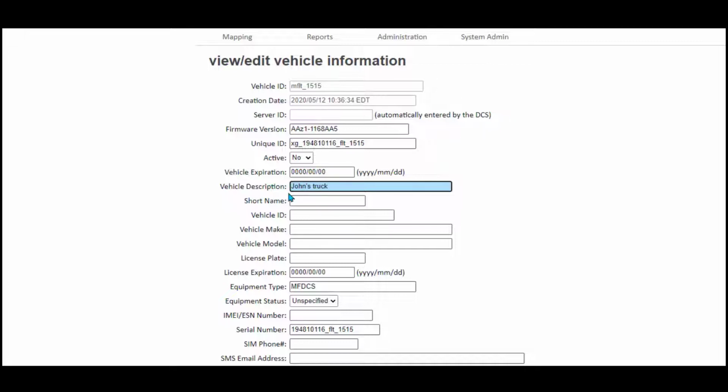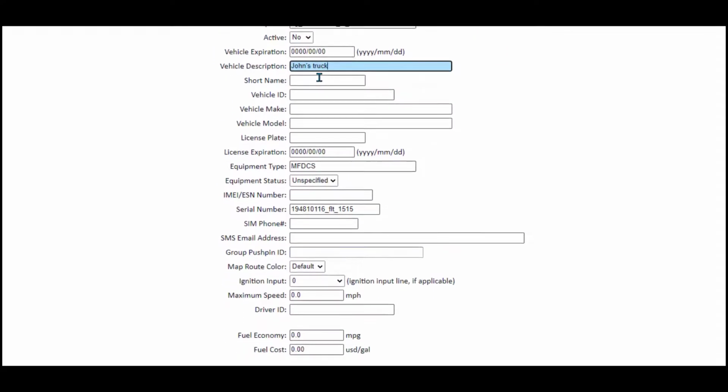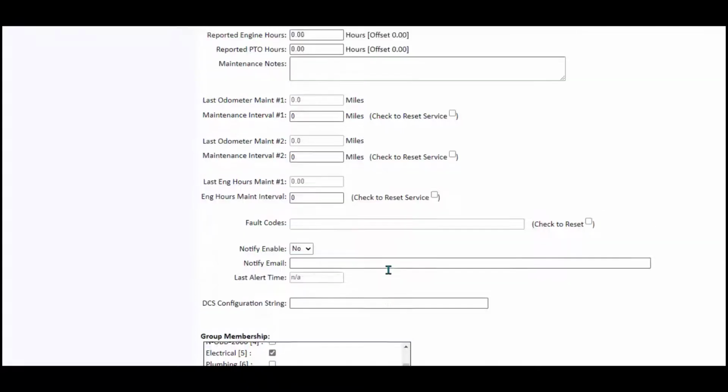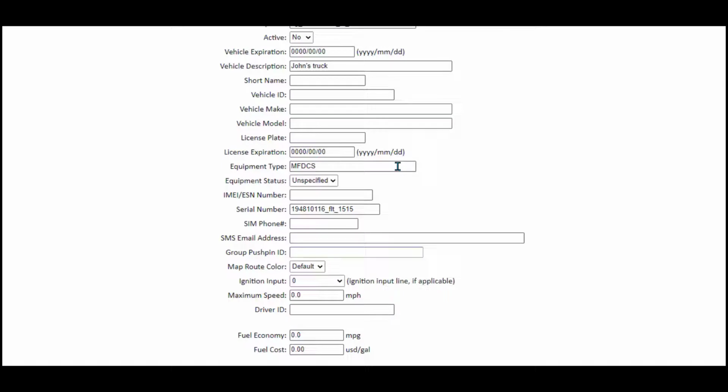At the bottom of the form, the vehicle or device can also be assigned to one or more groups. And there are some additional information fields as well. Several of these fields have no effect on the operation of the software. They're provided simply as a convenience for you to store information about the vehicle. These fields include short name, vehicle ID, vehicle make, vehicle model, license plate, license expiration, equipment type, and equipment status.